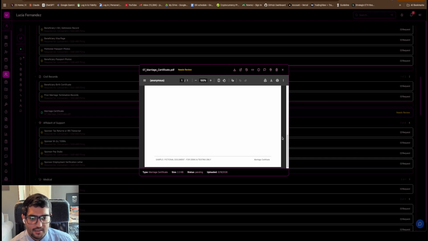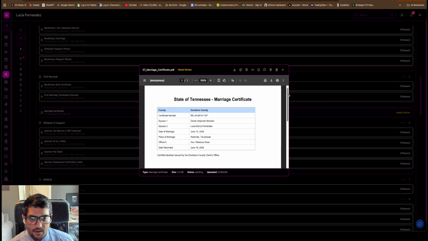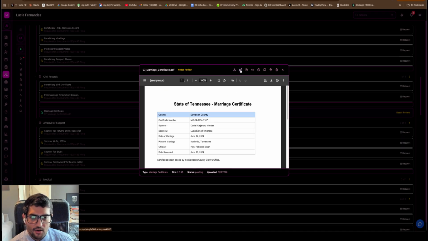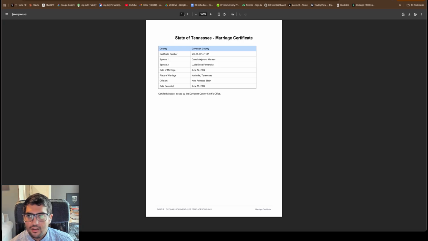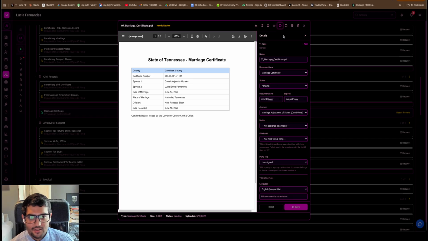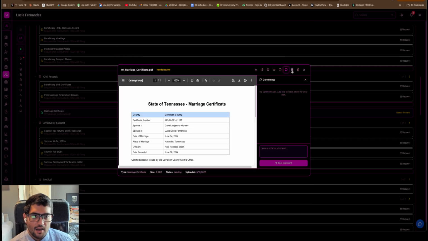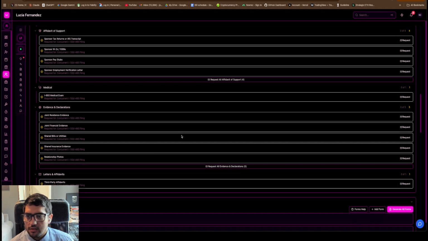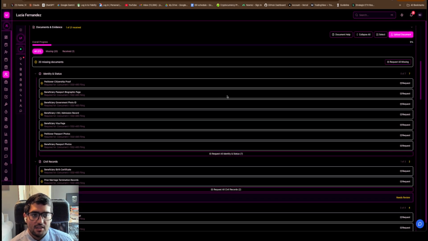And then oftentimes the passport is inverted or upside down. You can easily just click that, right? You can download, you can share anonymously, you can provide version history. You can also share links, so you can create a link and share it with somebody. You can add details here, you can add comments, you can add page notes, or you can just delete the document in its entirety. So that is the document section.